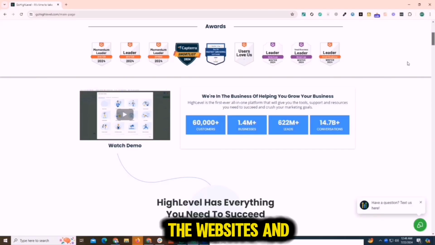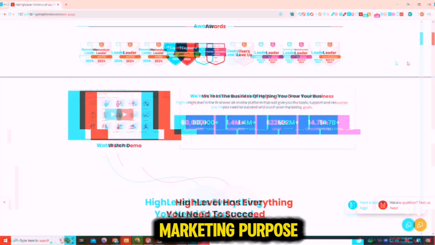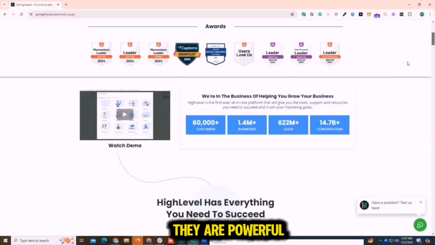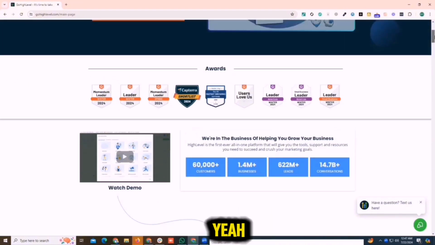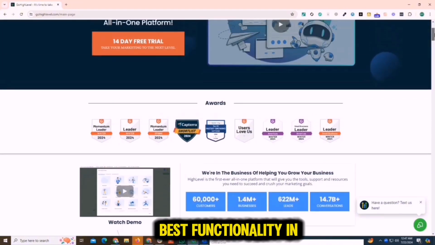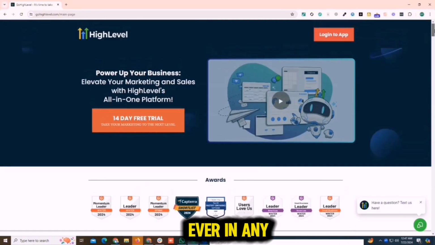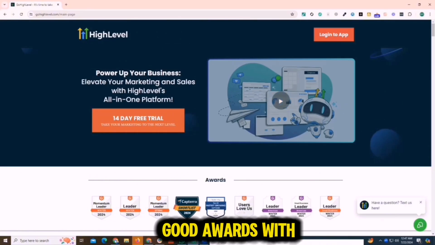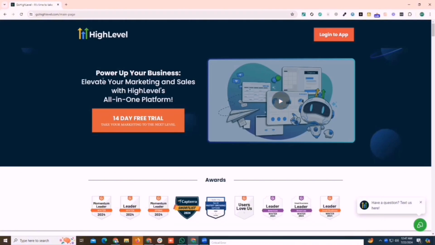Let's dive into the website and see how it looks. GoHighLevel is the best tool for marketing purposes. You see, they claim to power business, affiliate marketing and sales with GoHighLevel all in one. I agree with that, because they are providing the best functionality of any CRM in the world right now. They have very good awards with the best companies.